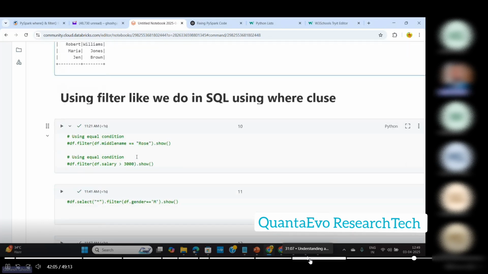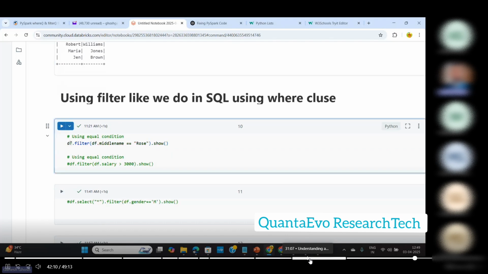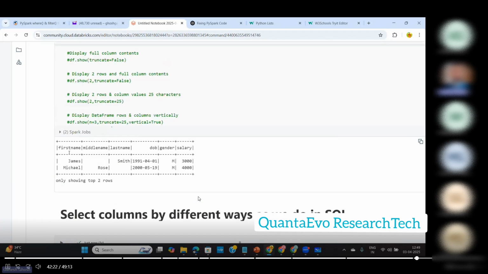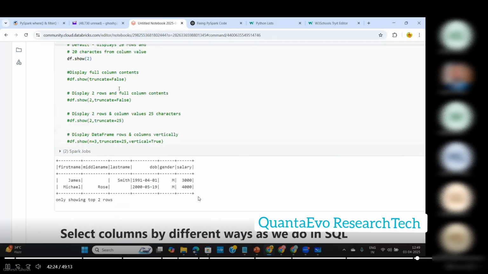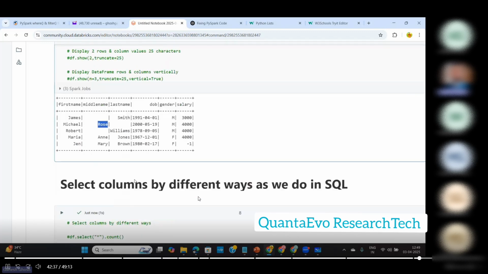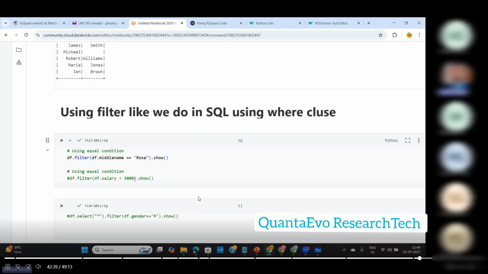Then let's come to filter. How filters work: you must have used or seen the where condition in your SQL. Like that, here we have filter. From this data frame, just a minute, let me show you the whole data frame. We have this data frame. I want to see only where the name is Rose, where the middle name is Rose.